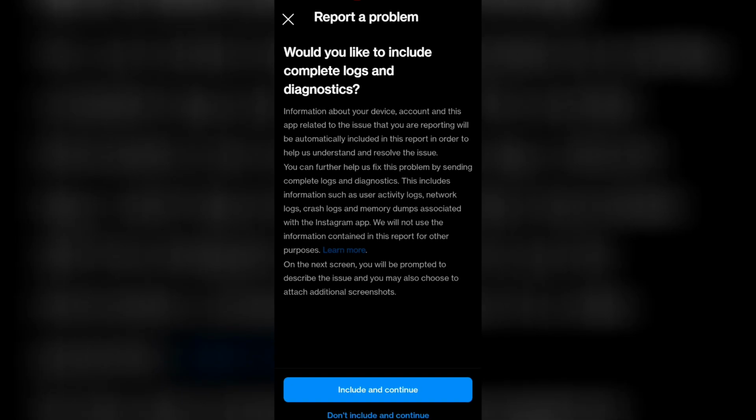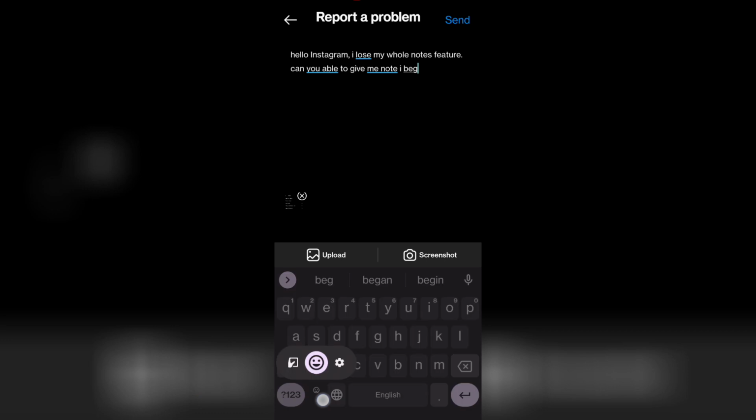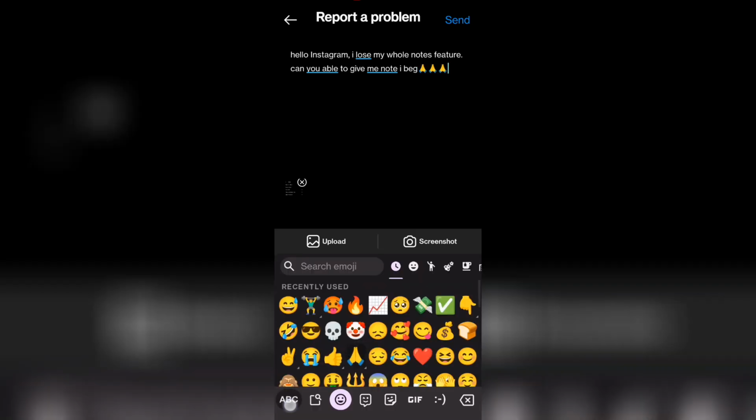And then right now it says, would you like to include complete logs and diagnosis? It doesn't really matter. I'm just going to choose don't include and continue. And then now you just want to briefly explain your problem. So I beg. And then emoji.